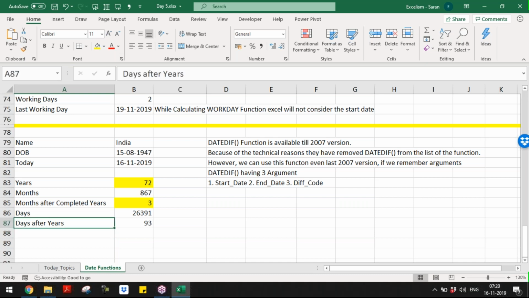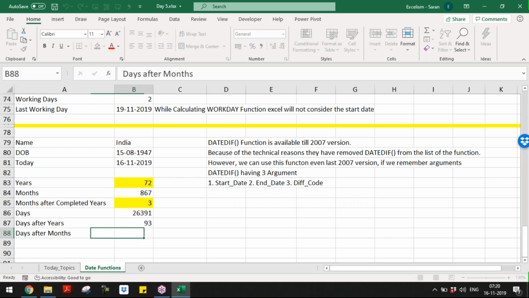So I want to know days after months. If that is the case, equal same function, equal to DATEDIF, start date is this, end date is this, then I need to put what? YMD is not required. It is just MD. Because anyway, M means completed months. After months, how many days are there? This is the way we put. Okay, so this is one.